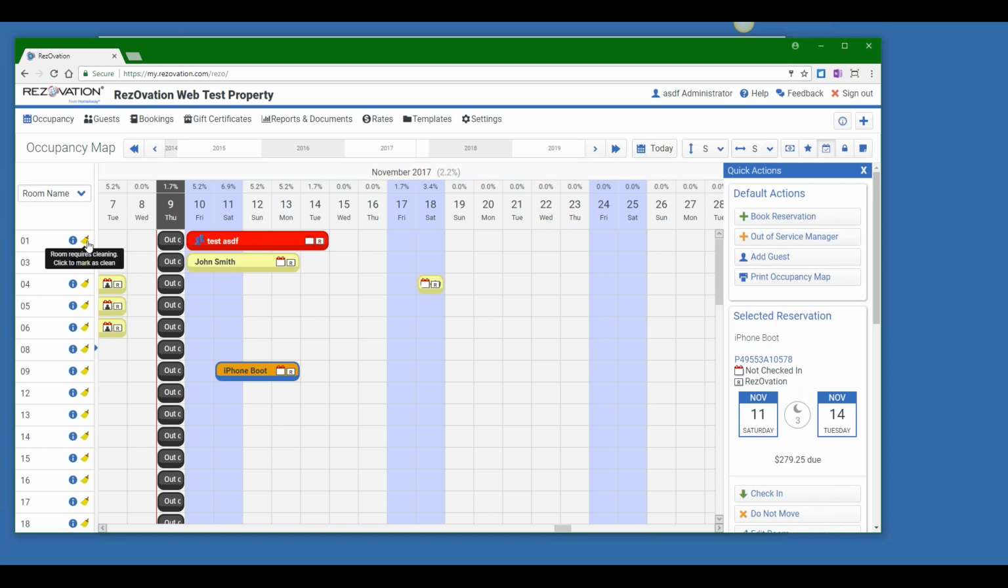Additionally, we have the clean dirty status with this yellow broom button. That just shows you internally what rooms have been set to clean or dirty. That's not displayed anywhere else, so you don't need to worry about your guests seeing that. But if you don't want to use it, that's fine. You can ignore that entirely. But if you want to keep that status, you can click on those to add or remove that clean or dirty status.